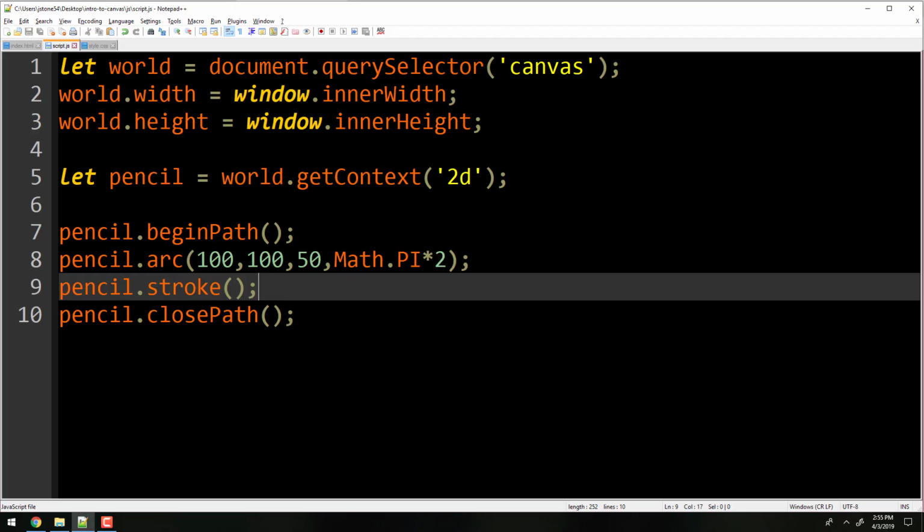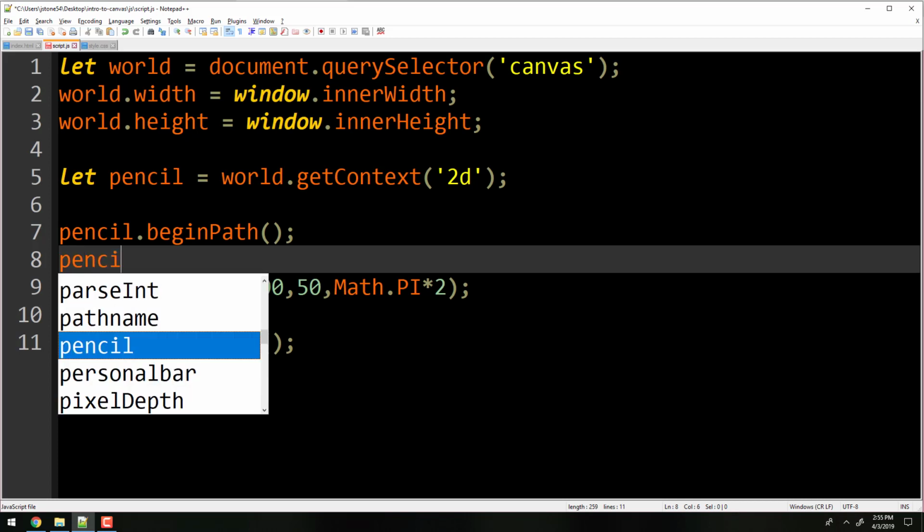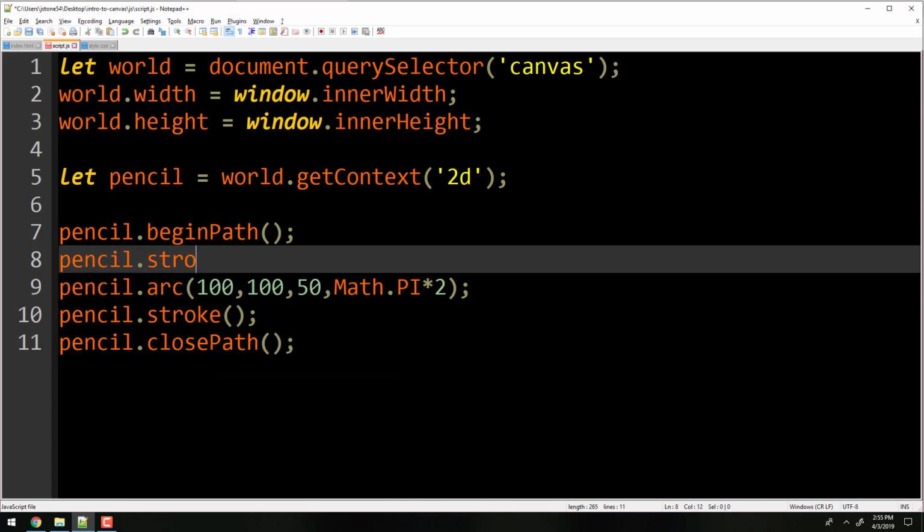Come on, folks. I'm testing my memory now. First thing, we're going to need a stroke style. That's probably what my problem is. Stroke style is equal to red. And that should give us what we need there.